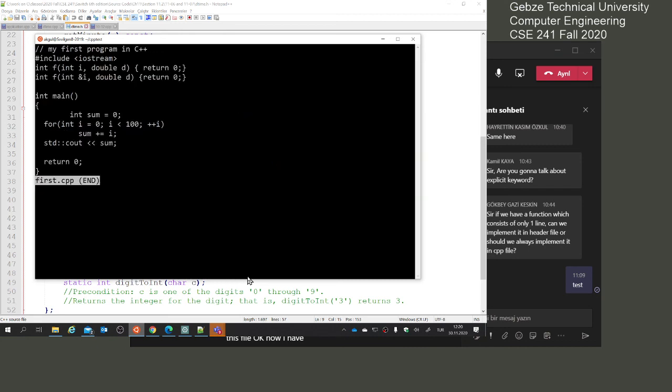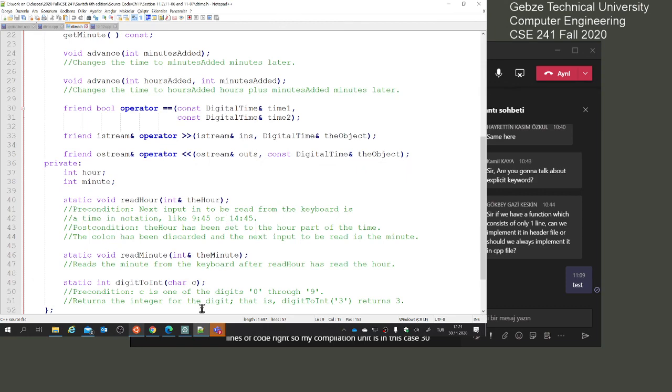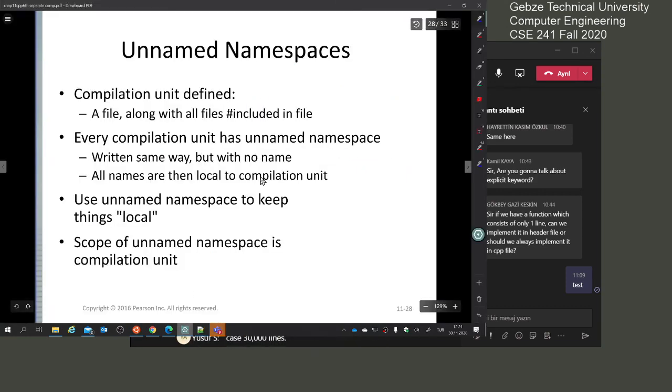First.cpp is very simple. It's just two functions, which I think I used to tell you something about overloading. But it includes iostream, and iostream includes many other things. So I end up with a program that is almost 30,000 lines of code. So my compilation unit is, in this case, 30,000 lines. That's the definition of compilation unit: a file along with all files included in the file.